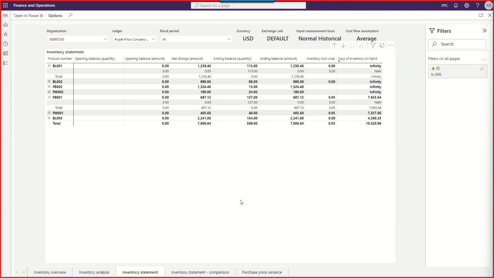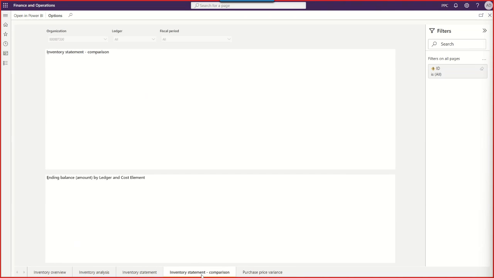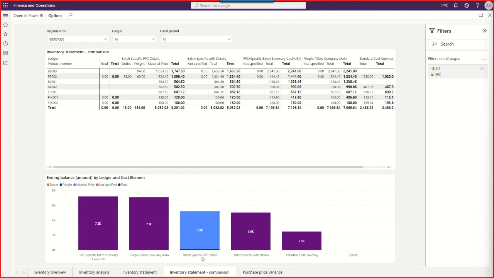Now, switching to the inventory statement comparison tab in the report, which is my personal favorite, you'll notice that I have the ability to view multiple ledgers side by side. I've selected all the ledgers so I can get one set of columns for each ledger in my Global Inventory Accounting add-in. On the bottom, I can see the balances and breakdown of my costs by the various cost elements.